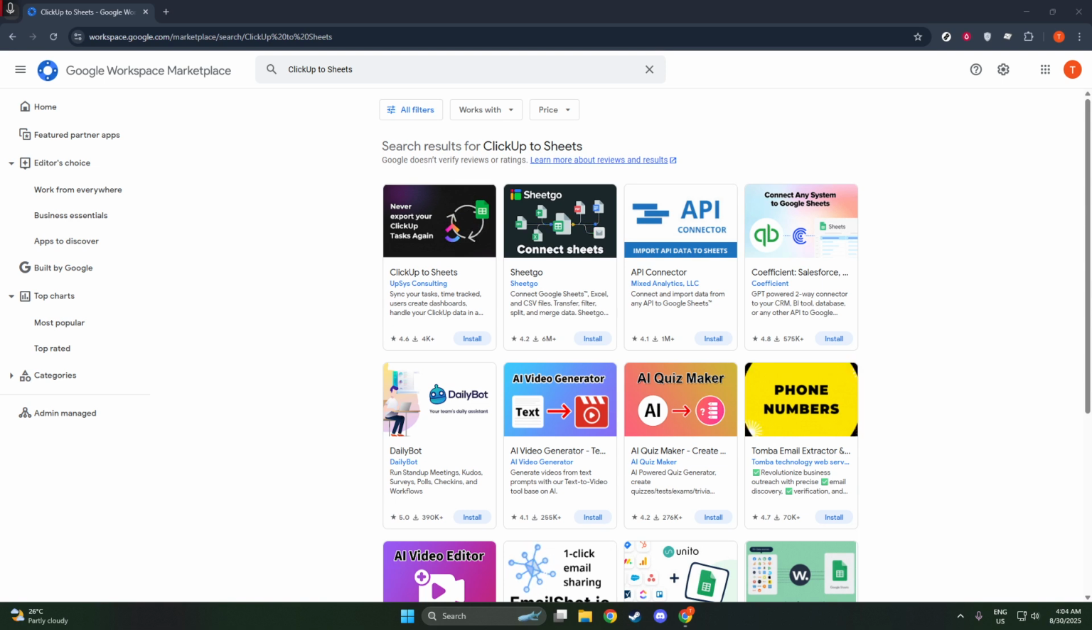You may be prompted to grant certain permissions. This is completely normal, so go ahead and allow the necessary access. These permissions simply let the add-on read your data from ClickUp and update your Google Sheets accordingly.